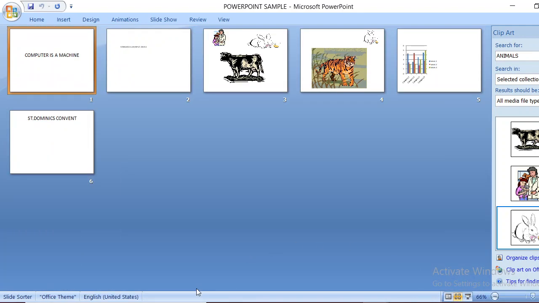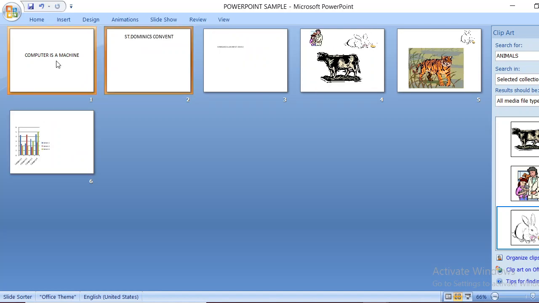When we are selecting slide sorter view, all the slides will be displayed like this. Okay, so we can change their number or size. Now I want the last one as first one. So what to do? Just click and drag. Now listen, this St. Dominic's Convent comes first, second one computer is a machine, like that. We can change the order of slides.